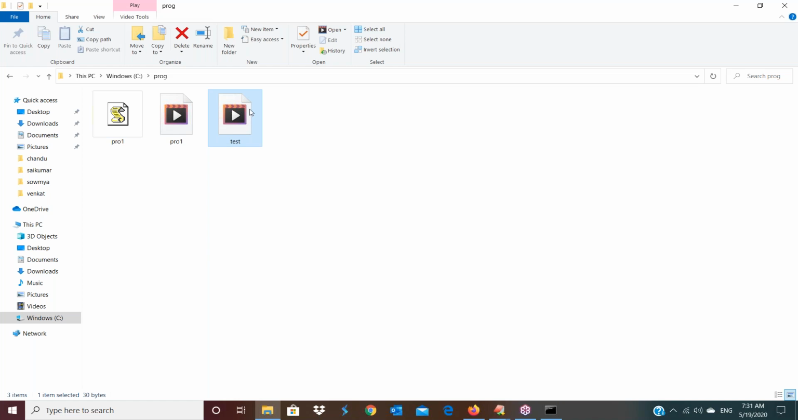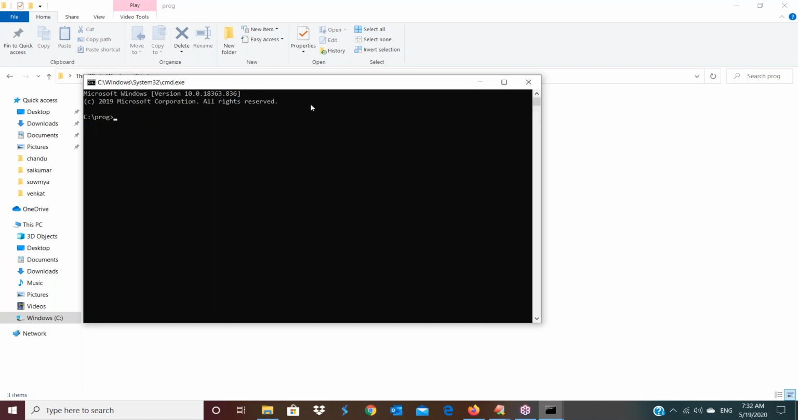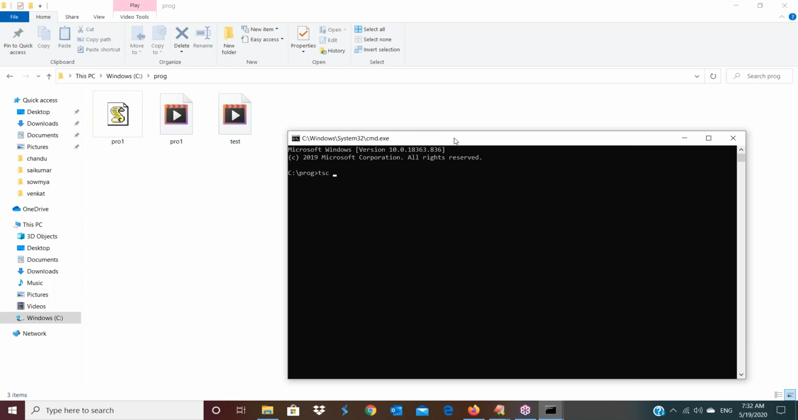Now this file you have to compile. The compile will tell you whether an error is there or not. If no error is there, it gives a JavaScript file. Then open the command prompt in this folder, C drive PROC. Select the address bar and type CMD. Then type TSC test dot ts, or you can remove the dot ts; it is not compulsory. Press the enter key.